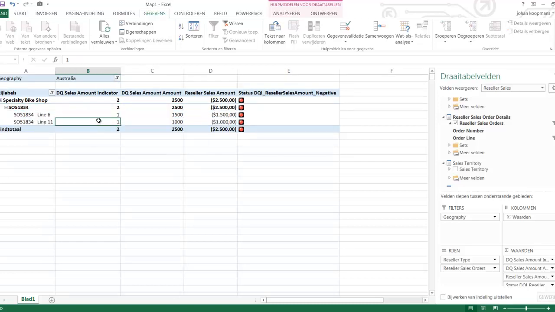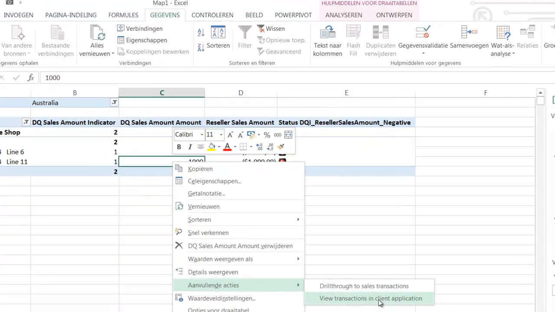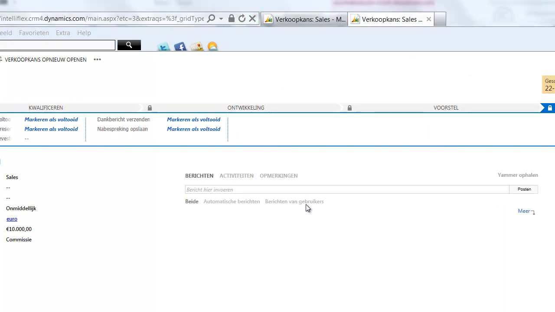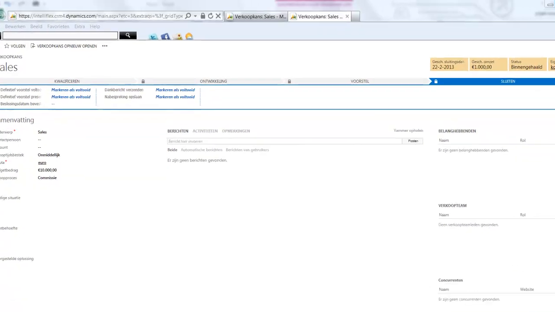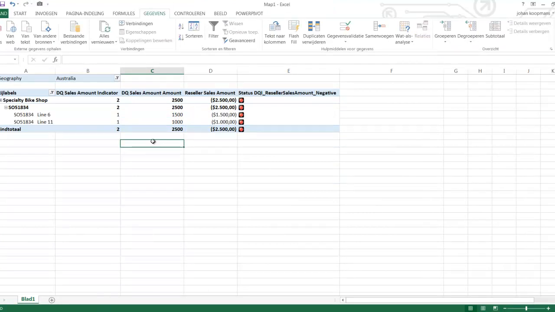We can drill through at the order line level, and we can perform an action, which is called View Transactions in Client Applications. So now we're going to hop to the client application. And we can immediately notice the transaction within the client application and the owner of the data. So what we've shown here is the functional baseline to be established.